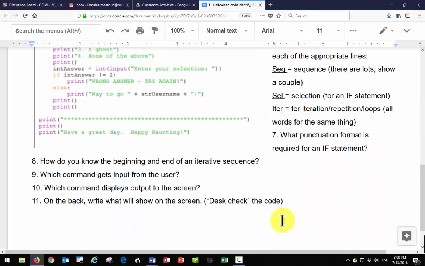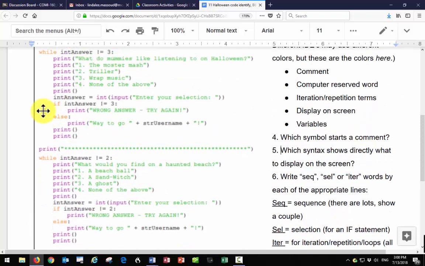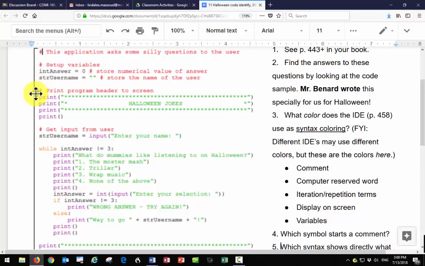And then I had said to write sequence, selection, or iteration beside each of the lines. So remember, sequence is just do a line and keep going. Selection is choose this or that. And iteration is keep going until. So these print lines, for example, are just sequence lines. Do this, do this, do this.